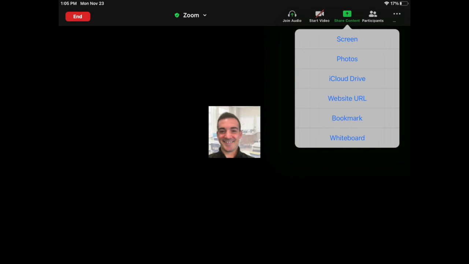In order to share your screen on the iPad, we need to follow a little different route than what we do on a laptop or desktop. The first thing we're going to do is select Share Content in the top right-hand portion of your screen. When you select this, you'll see a drop-down menu appear and we have 6 options. The 2 most common options that I see teachers using are the screen and whiteboard. For this example, we're just going to focus on the screen.